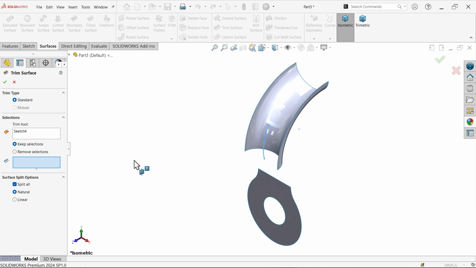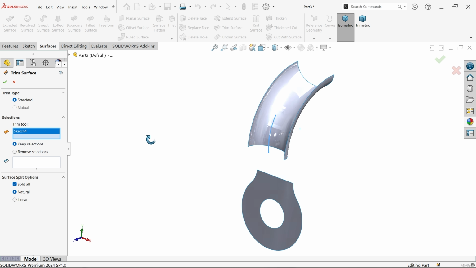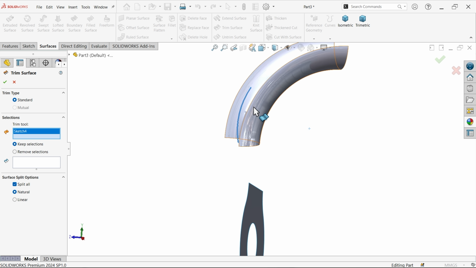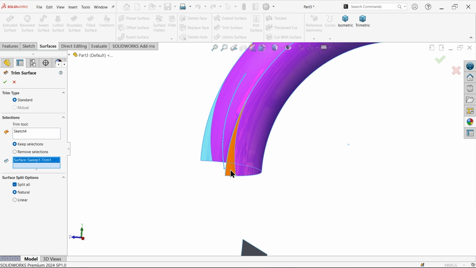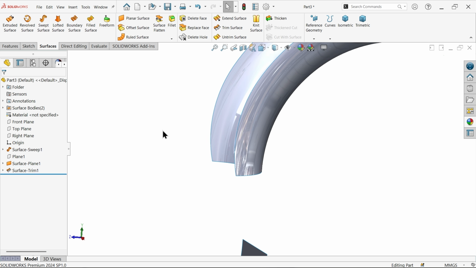Trim surface. Now here the sketch is selected. Here select keep selection. If you move your cursor, you will see 2 options. If you select this orange portion, see, now this blue portion is going to be deleted because we selected keep selection here. Split natural, standard. Look, those outer things are removed.